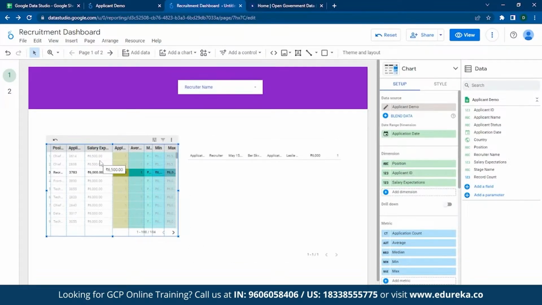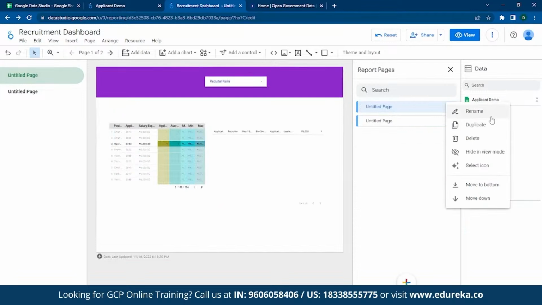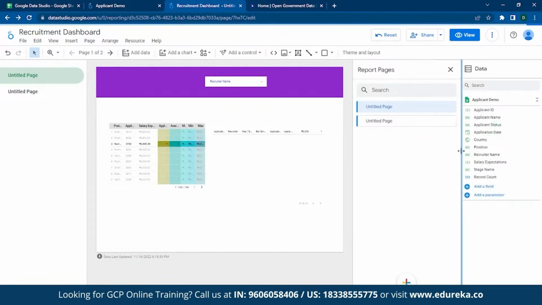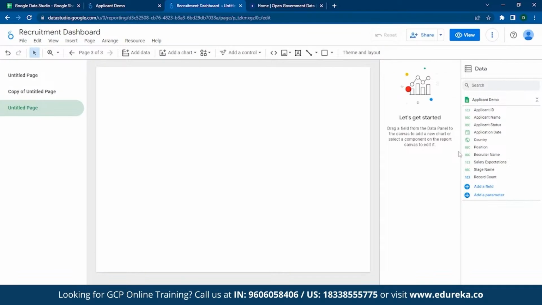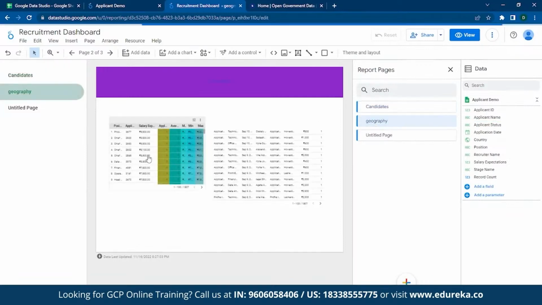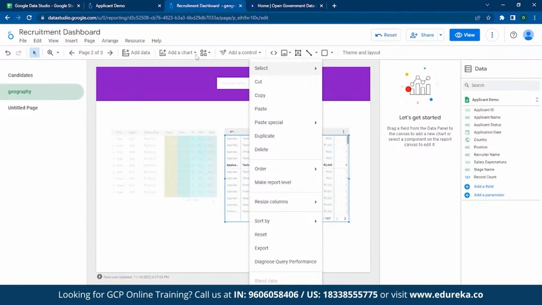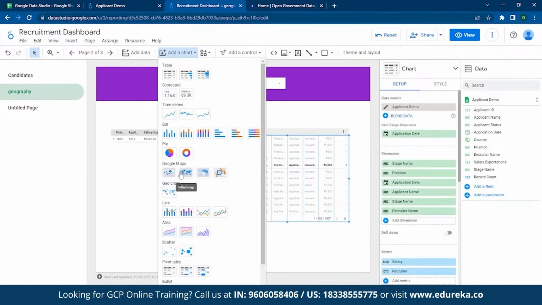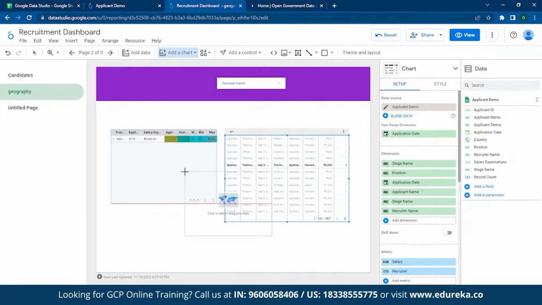Let's make our report even more informative. Clone this page. Let's duplicate this. Name this as candidates and the second one as geography. In the geography page, remove the tables with data and add the chart geomaps. So we can remove this.